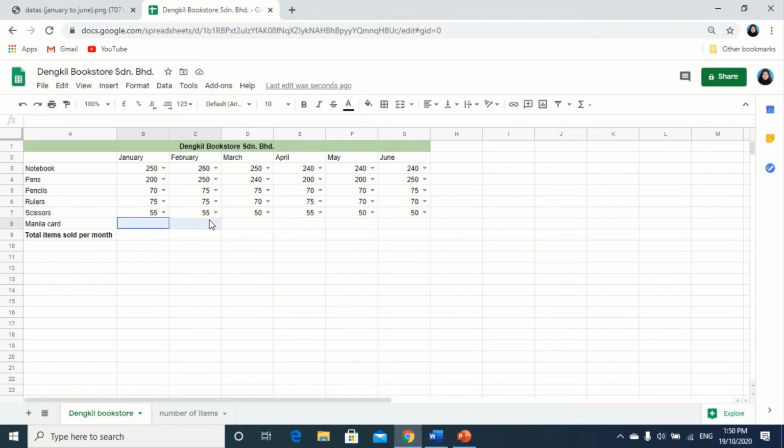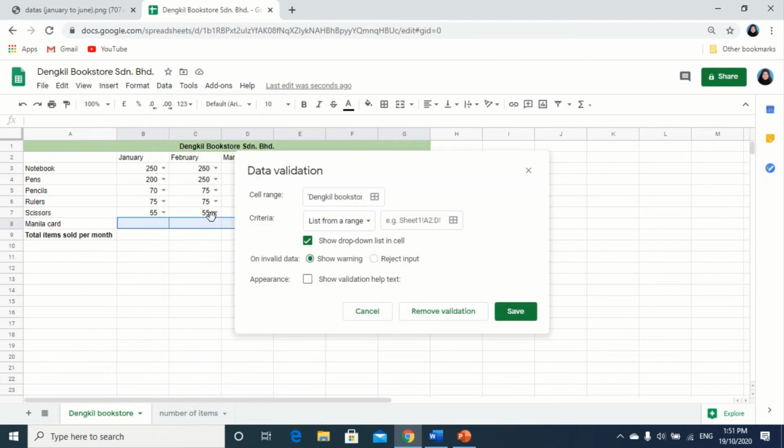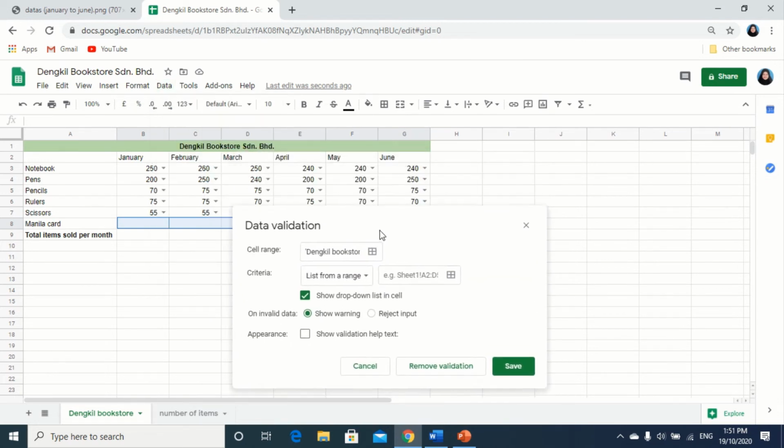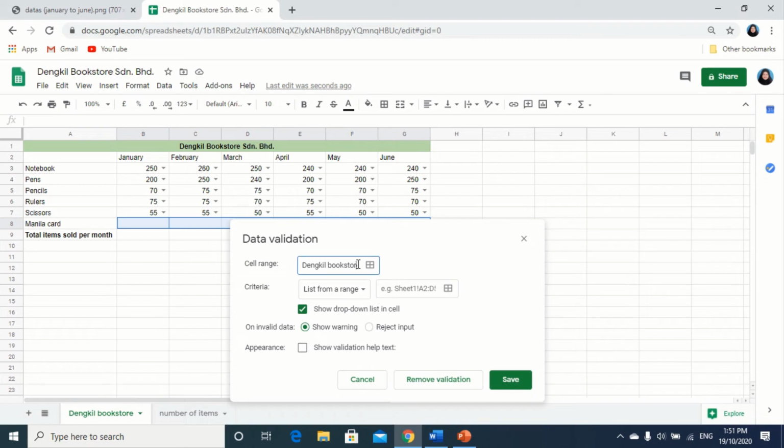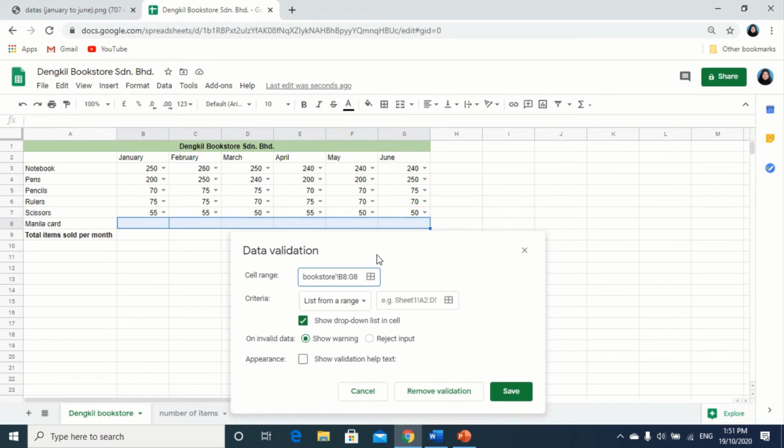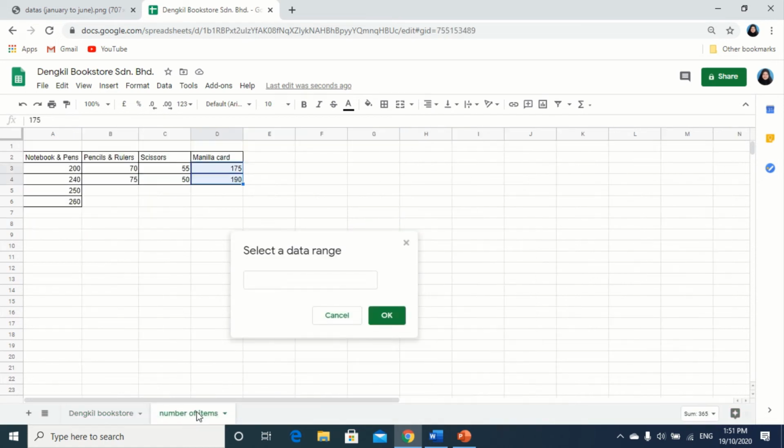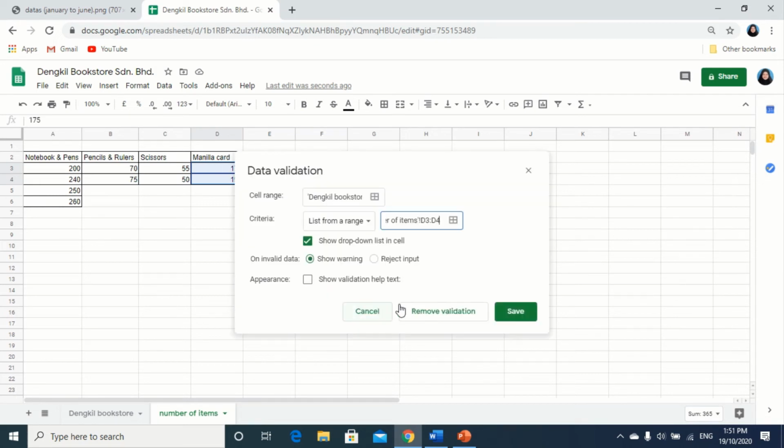Now I want to repeat how to make data validation. First you highlight the cells and then go to data validation, and the cell range you can see here is from B8 until G8. For the criteria, you choose list from a range, and then go to select data range, click this, go here, and choose the data range from manila card, which is these two cells right here, and then click OK and save.